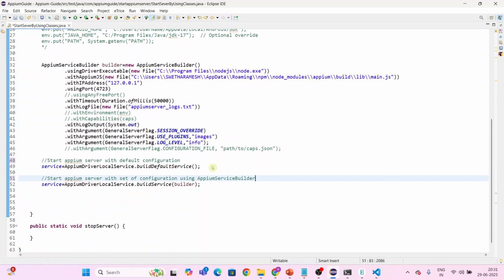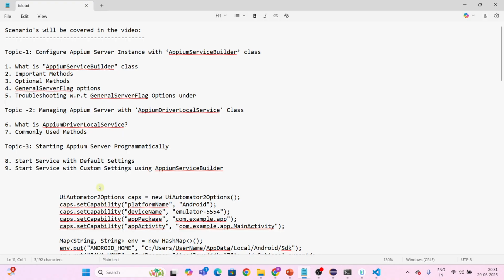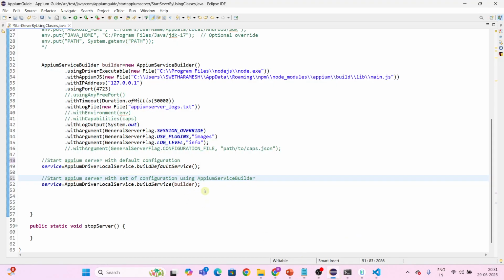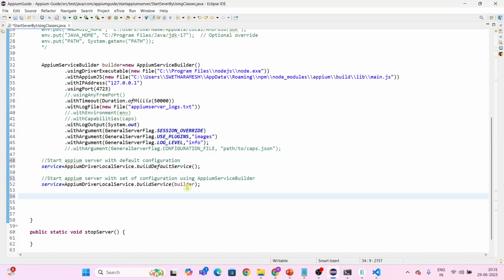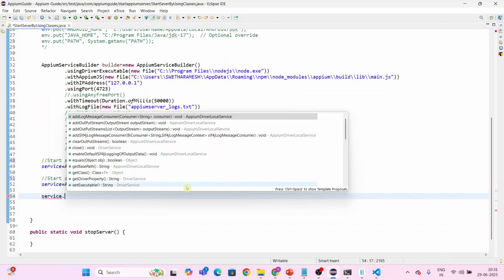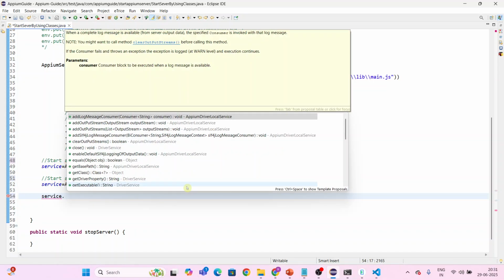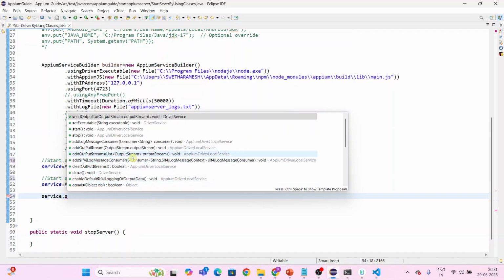Now we have just discussed what exactly the Appium server log is, and we need to discuss the commonly used methods here. So we come back here. I configured it here. Now the important part comes into the picture. I have to start the service, service dot start. So we have the method called start.